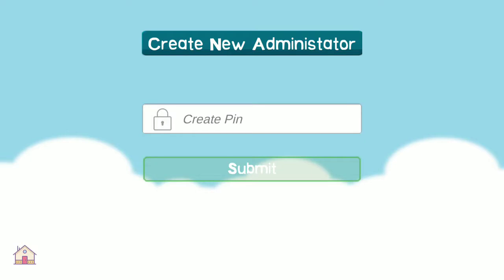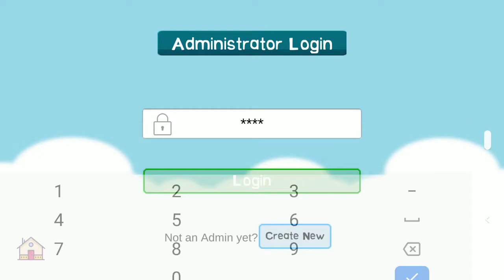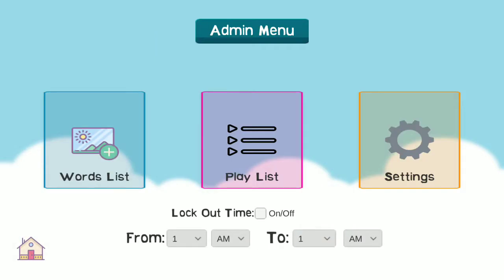And I just touch there and go back, enter my pin 0000 and log in. So this is the admin menu. You have the words list, playlist, and settings, as well as the lockout timer and the time that it can be locked out from and to. So we'll start with the words list.